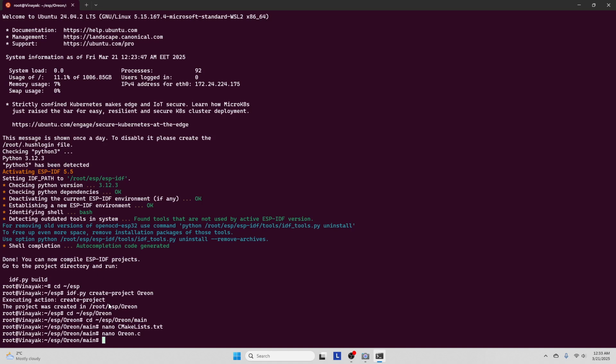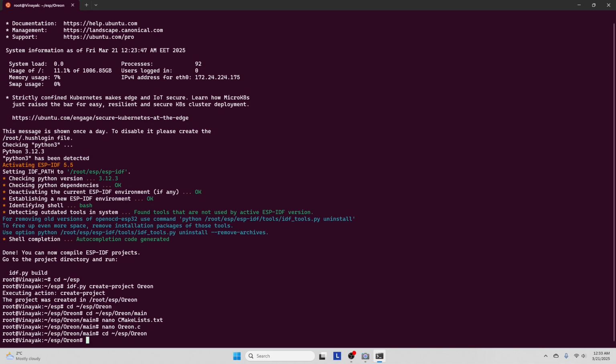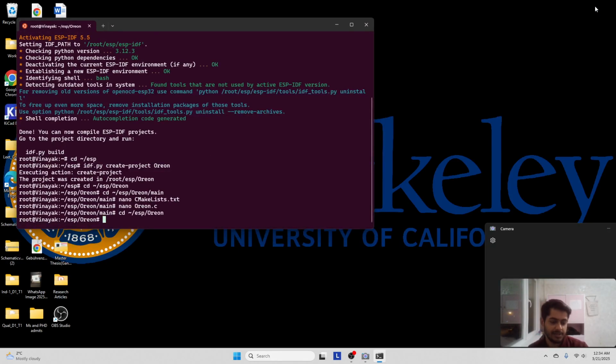Now it's time to perform the experiment. We need to first go out of the main folder. So cd esp/orion, the name of our project. As of now, if I compile the project, it will run, but the issue will be that we can't see any result. The reason is that we still have not connected our ESP32, so I will connect it here to the USB port.